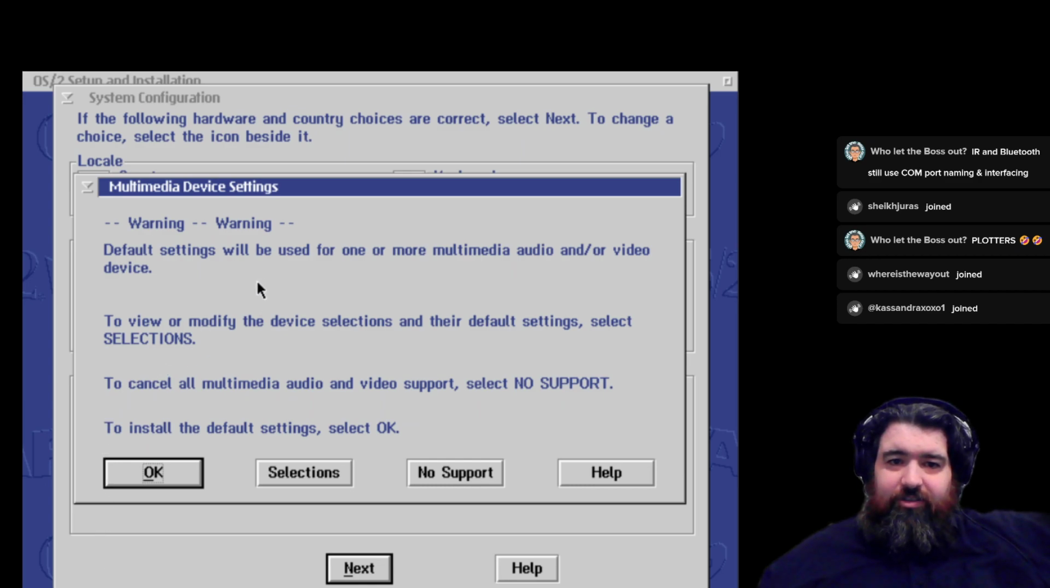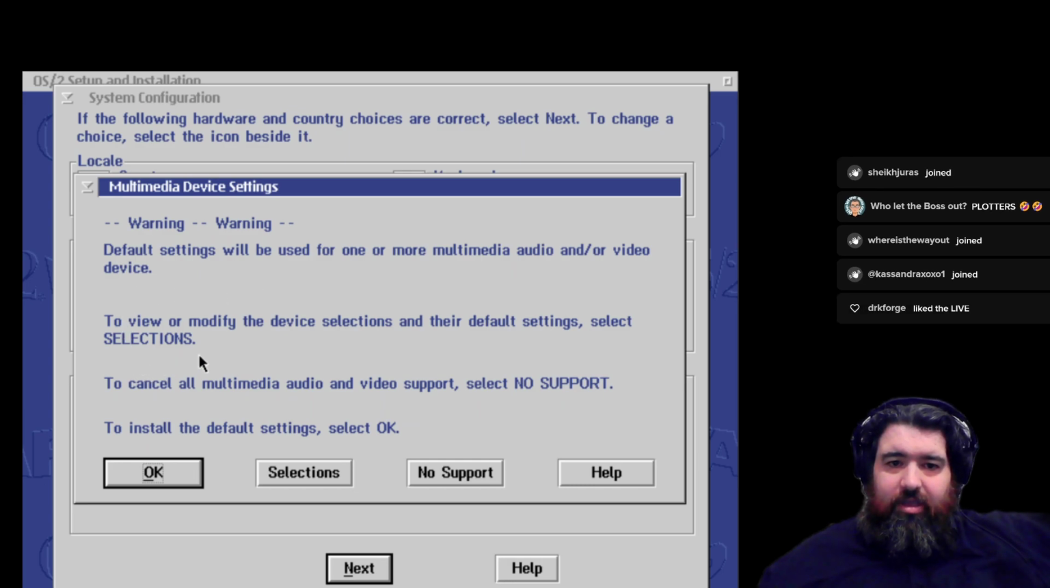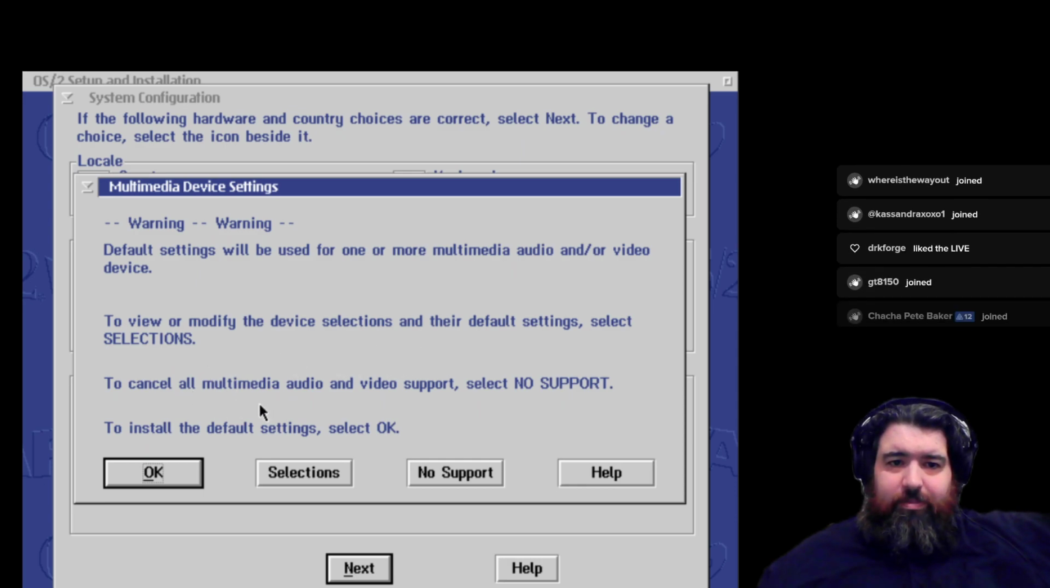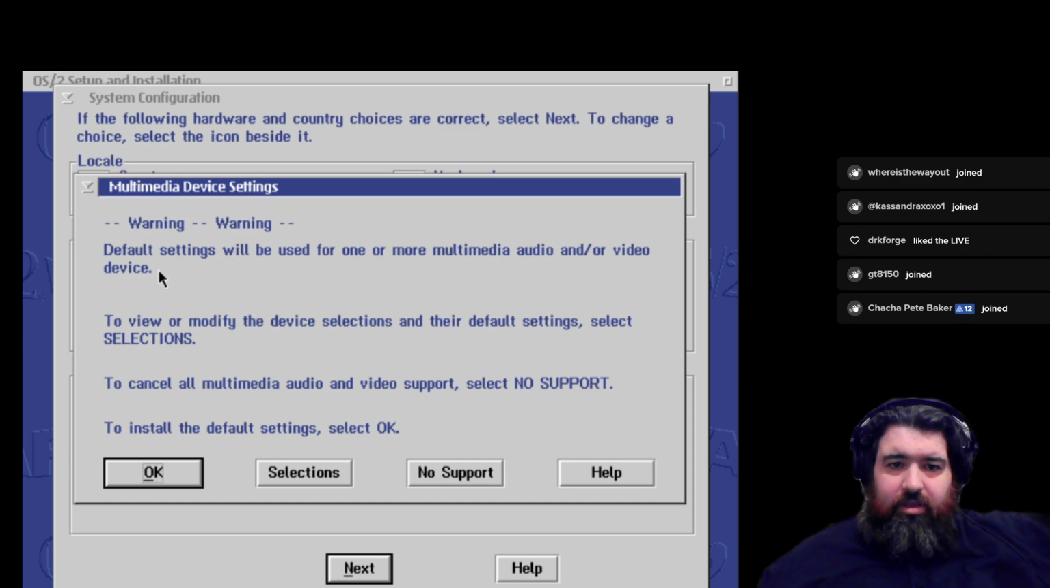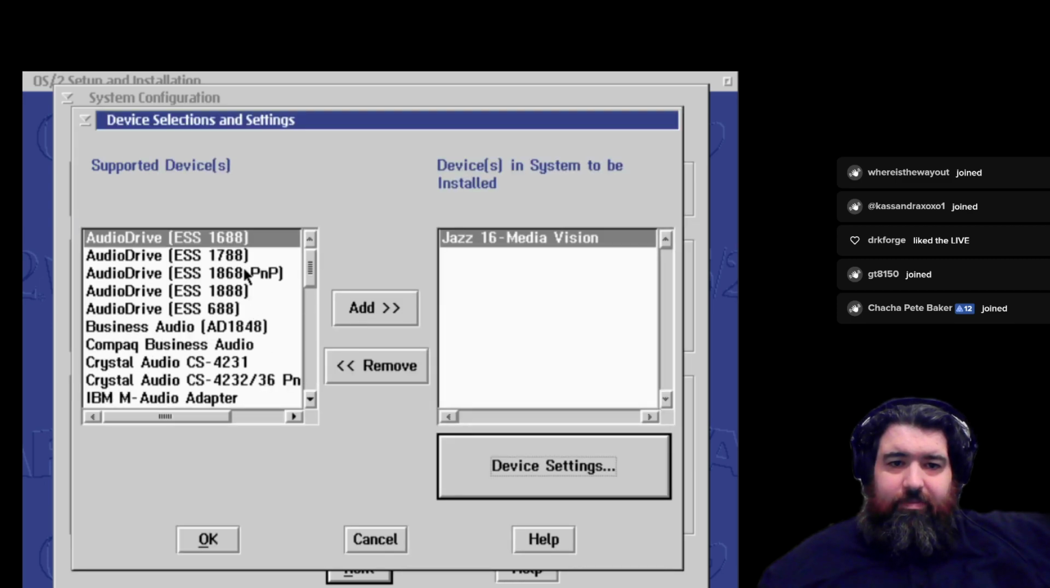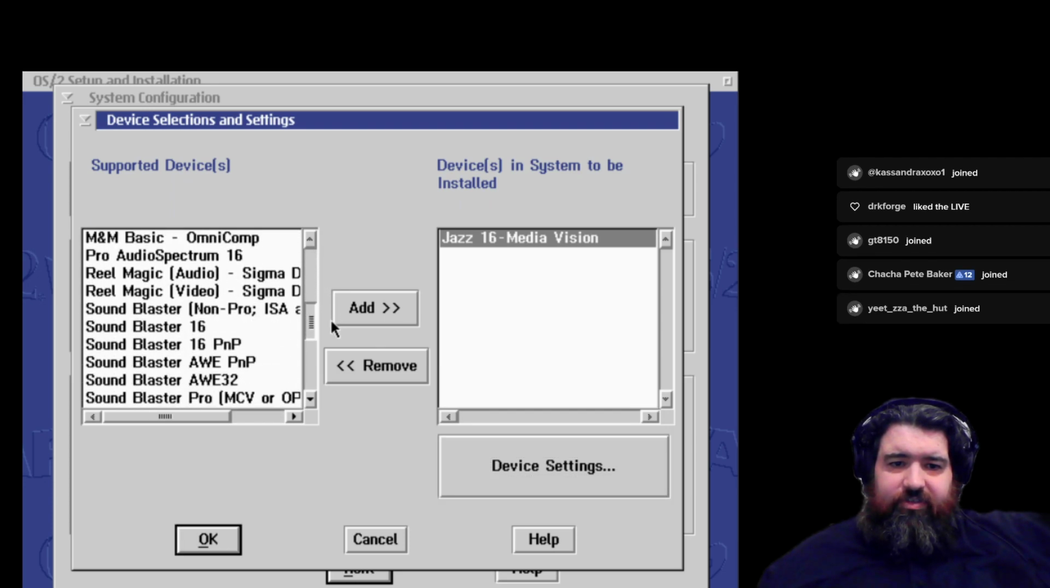Warning, default settings will be used for one or more multimedia and video device. View, modify these sections, cancel. Multimedia device settings, warning. Default settings will be used for one or more multimedia audio and or video device. To view or modify device selections, that's fine. I'm going to click on selections. Okay. So I just have a Sound Blaster 16.